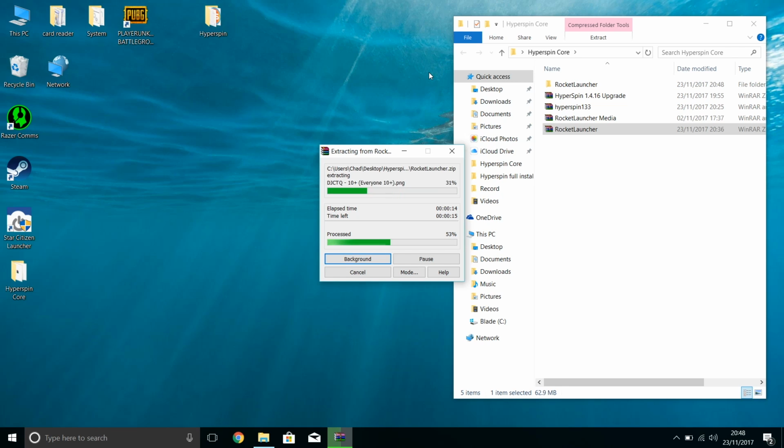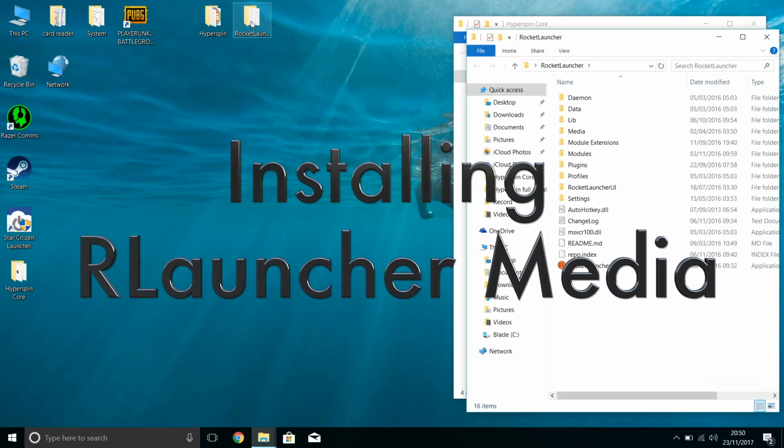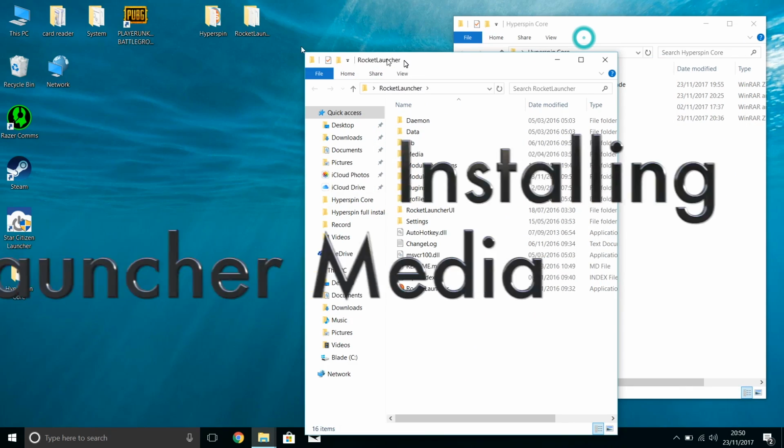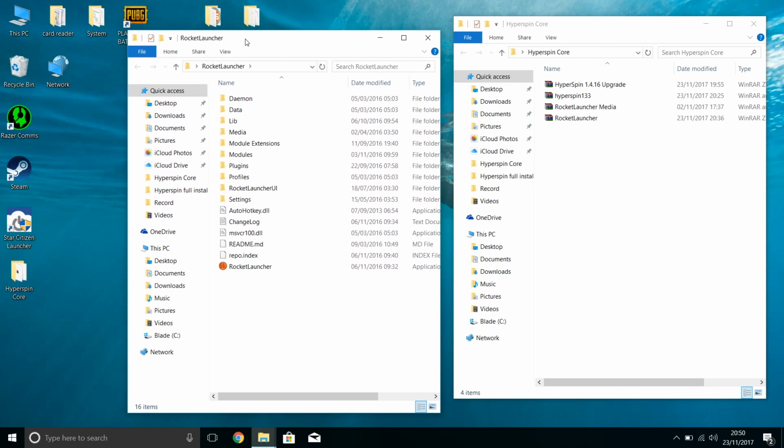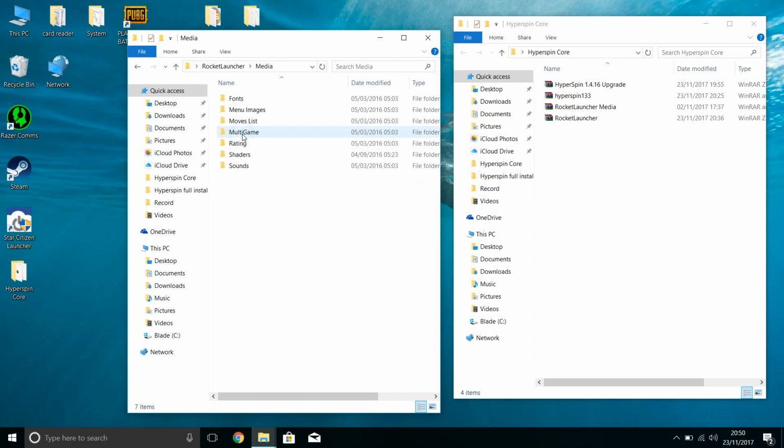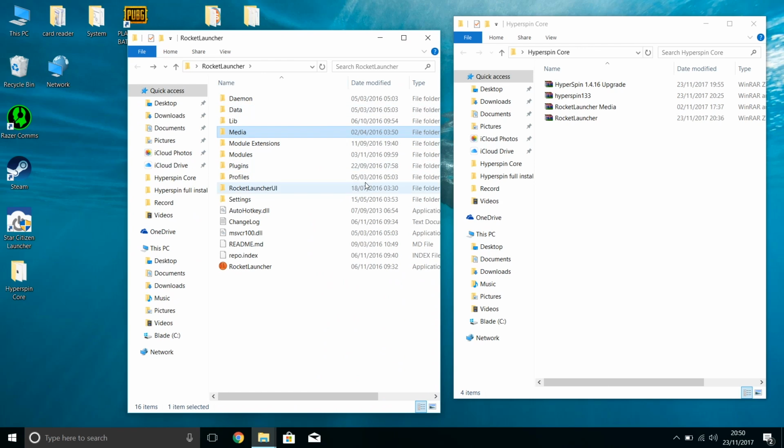So guys, that's Rocket Launcher extracted. As you can see, all the files are in there. Inside of the Rocket Launcher folder is a media directory, and there's not going to be much in here at the moment. As you add your media to your Rocket Launcher and to your HyperSpin, then that'll amend it. But for the moment, we need some starting positions.